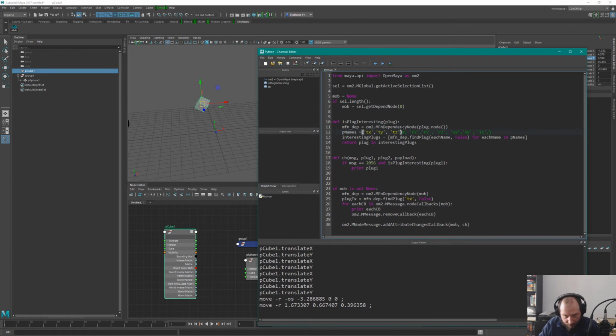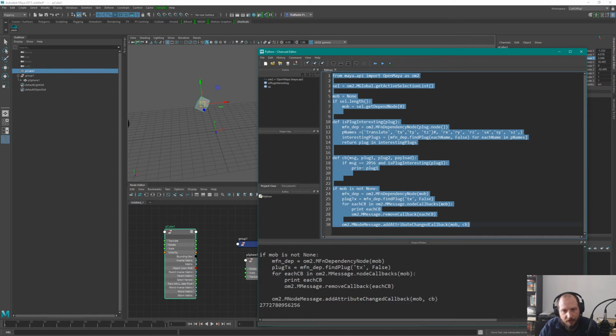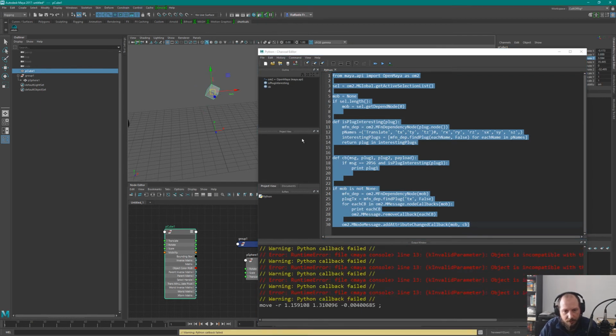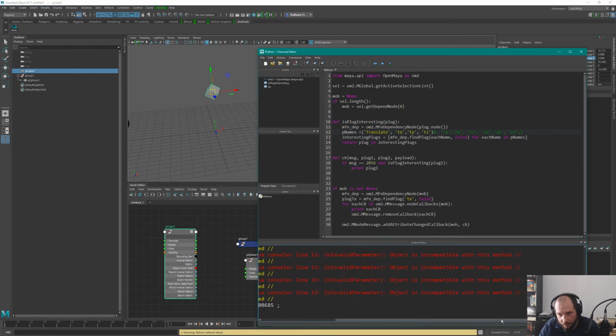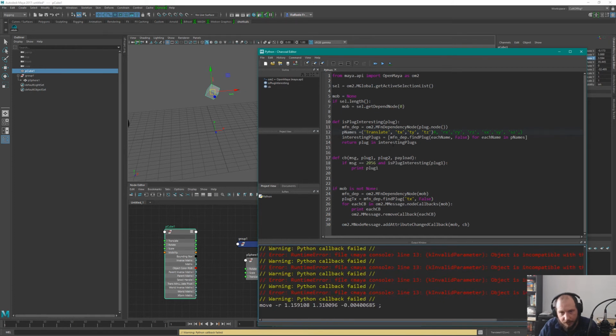And the other plug I might be interested in actually is if it's manipulating the compound one, which will be translate, which is probably going to get called a fair bit. So this is going to blast away all my, yep, there you go. Object is incompatible with this method. Error in p names, my bad. Is this lowercase?